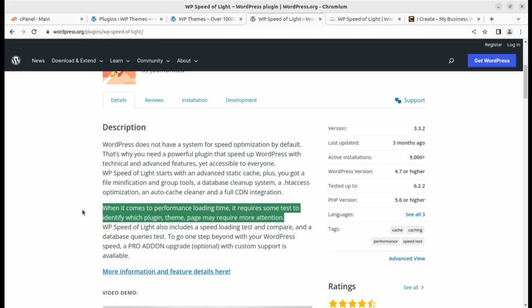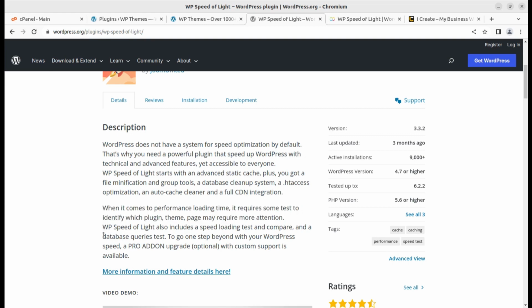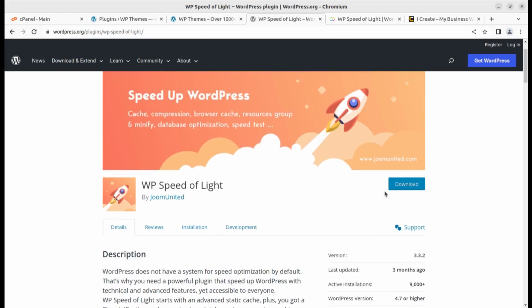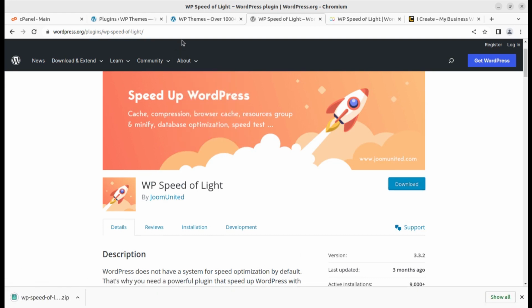So this plugin offers a very unique feature, that is the testing. WP Speed of Light also includes a speed loading test and compare, and a database query test. So it is very important. Technically it is an advantage with this plugin. So you can use this plugin, and I'm going to use this plugin. I'll simply download it, and okay, no need to download even, we can simply search in our WordPress repository.